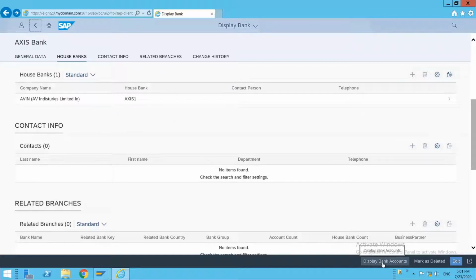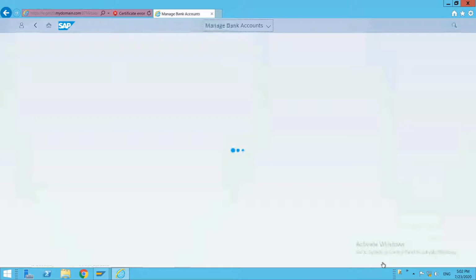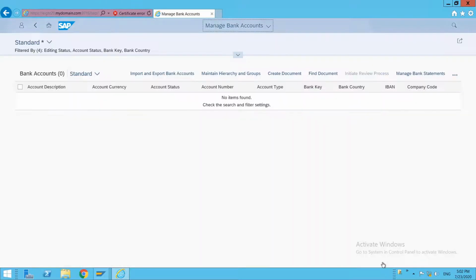So here we are having another setting like display bank accounts. So if you remember in the steps of creating the house bank for automatic payment program, after creating the house bank, we need to assign an account ID for that house bank. So this is where we will add the account number or the account ID for that particular house bank. So here, let me go to the more settings and create a new bank account.